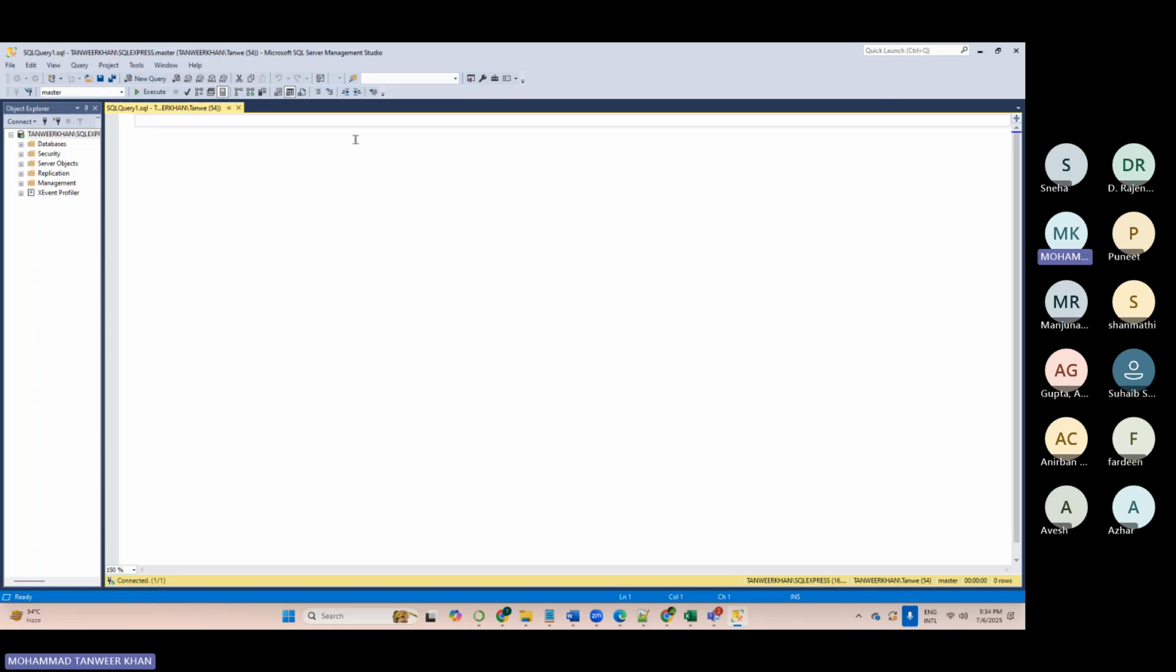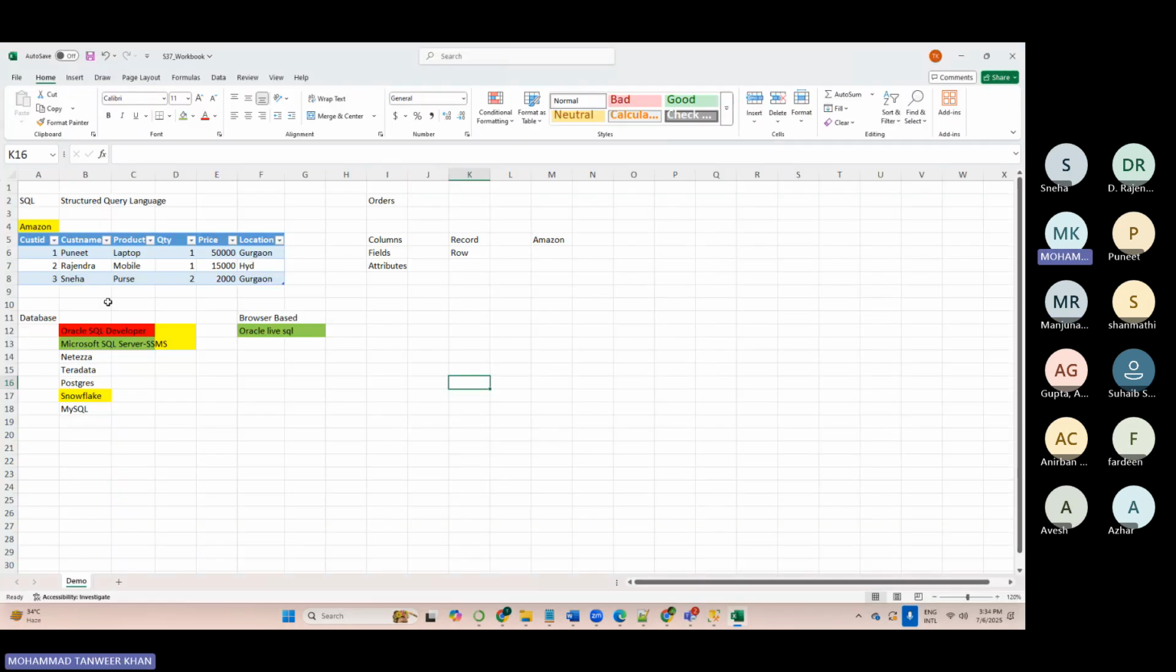Now, this is the page where we can write our SQL queries. But still, when you are downloading or installing, if you are facing any issue, take a screenshot and post it in the group. We will help you. Now, so far we have seen we have to create an Amazon table and save this data. So the first task, step 1, is to create the Amazon table.